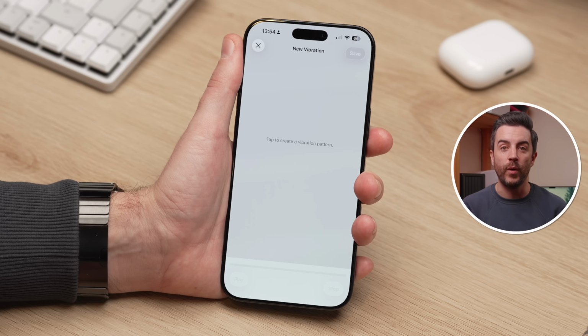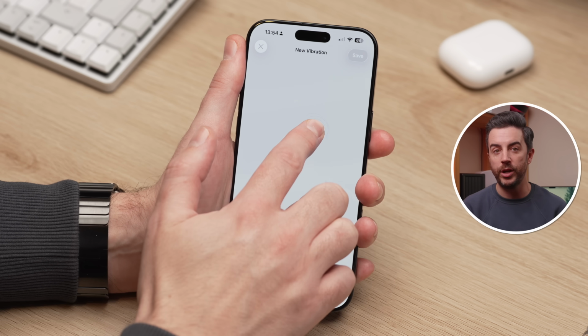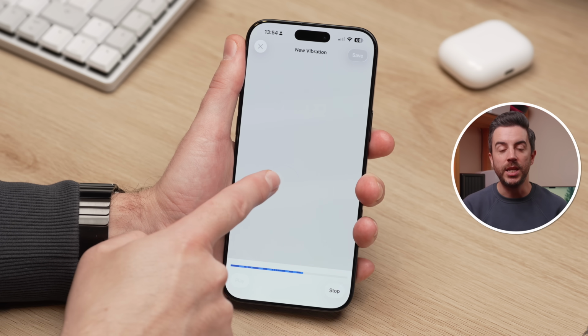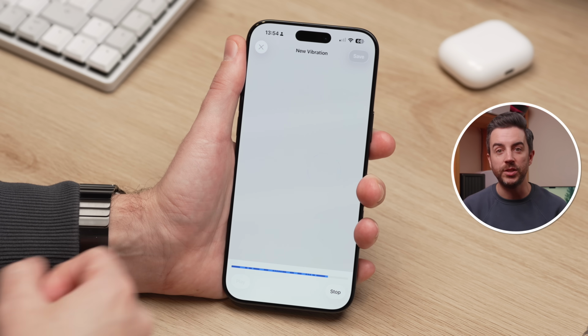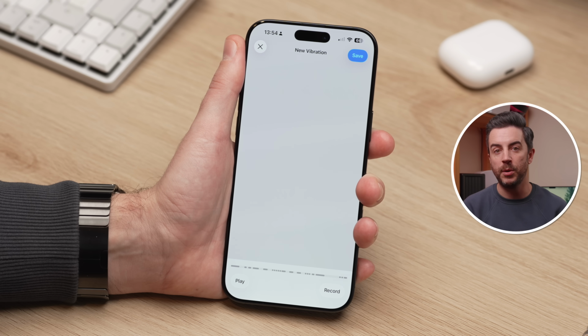Now you can use this gray area that takes up the majority of the screen to tap a custom vibration pattern. You can use long presses, individual taps, you can even do swipes around essentially to create whatever you like. When you're done, you can press the play button in the bottom left corner to feel the vibration back, and if you're not happy with it, you can press record to go again. But if you are happy with it, you can then press save.